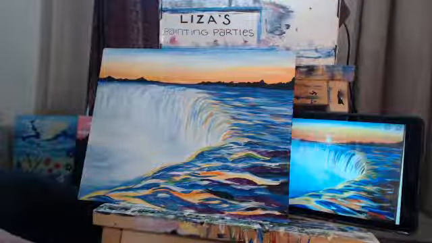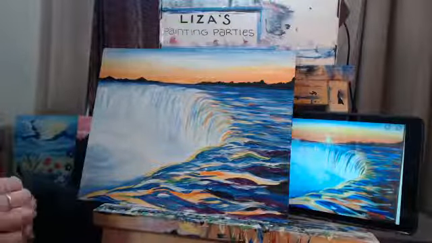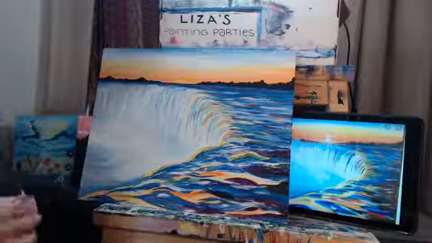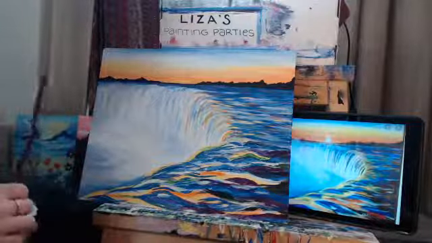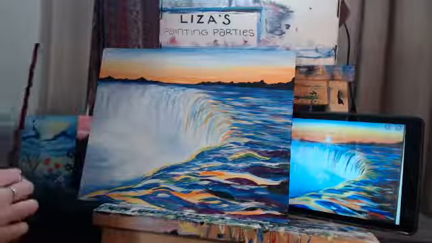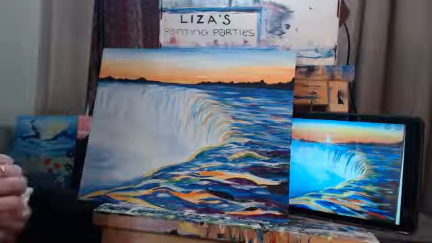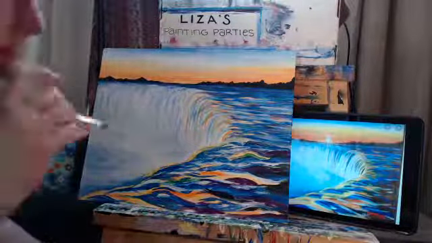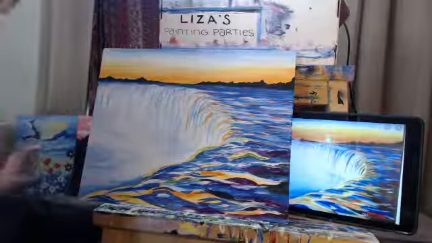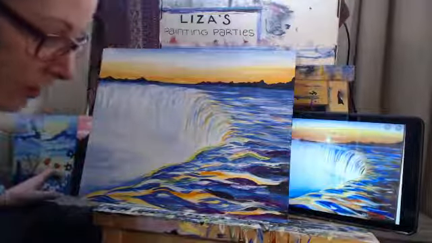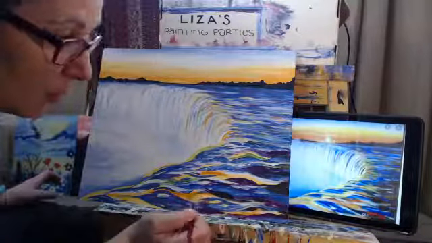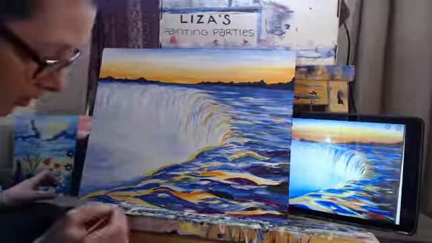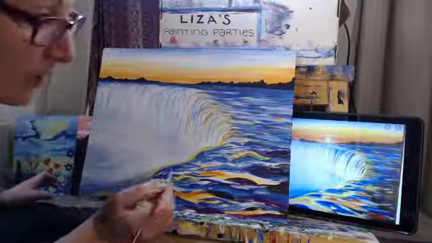I feel like the purple's a little much. Oh, I'm so happy. Thanks, Mila. Thanks, Linda. Thanks, Jody. I'm glad that you are liking it, and I hope yours are coming along nicely as well. I'm going to go in now and touch up that yellow again.